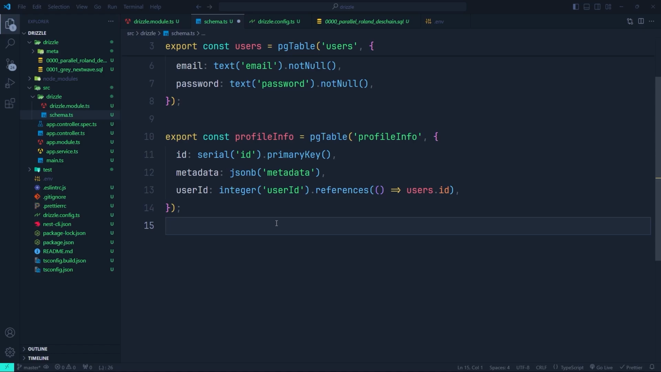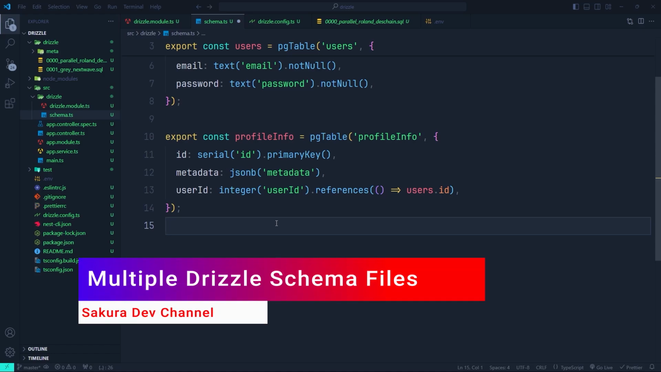All right, now in the next section, I'm going to show you how you can have multiple schema files in Drizzle ORM.